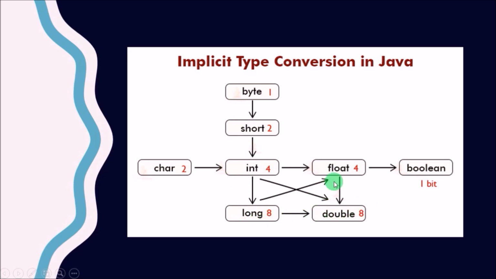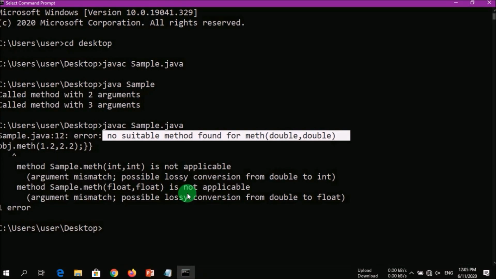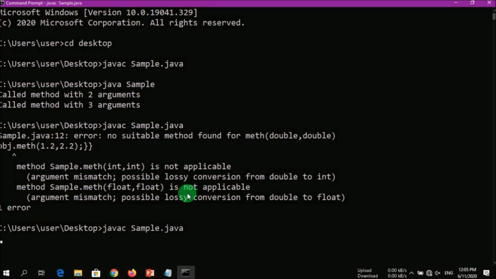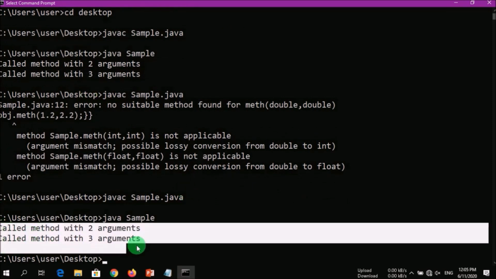It will be better if you understand this implicit type conversion used in Java, so that it will be easier for you to understand when to use them. Now let's get back to the program. Here if you write double, and the same over here, then there will be no problem at all. So let's save it and try to run this one. Now you can see there is no compilation error and we have printed what we wanted.